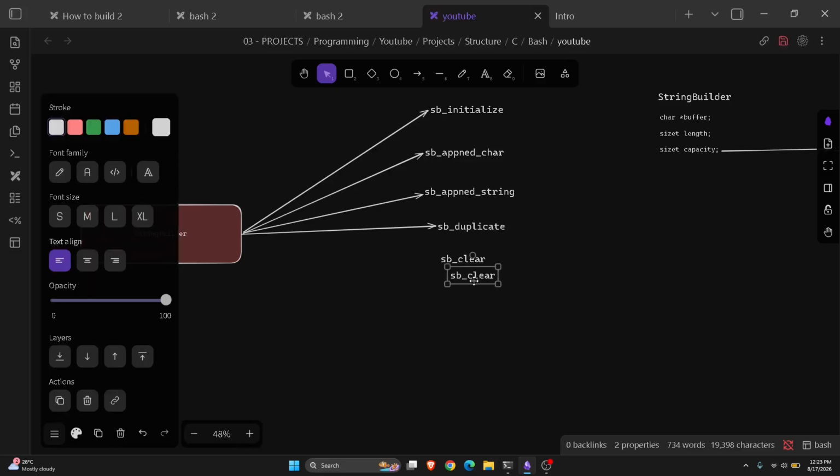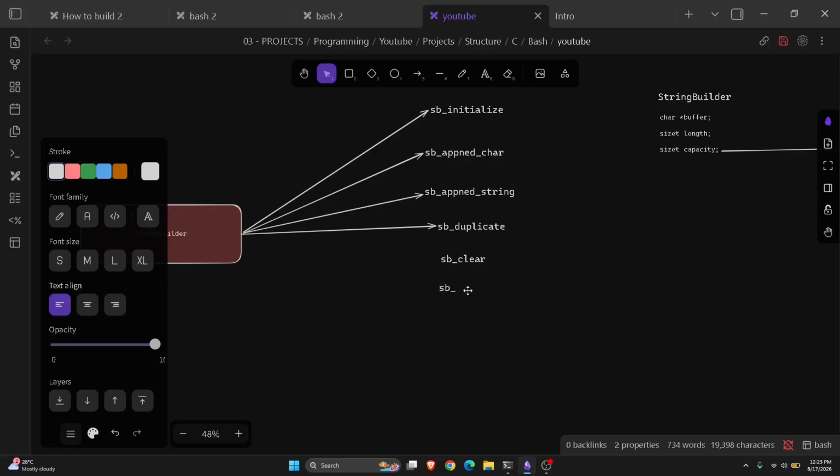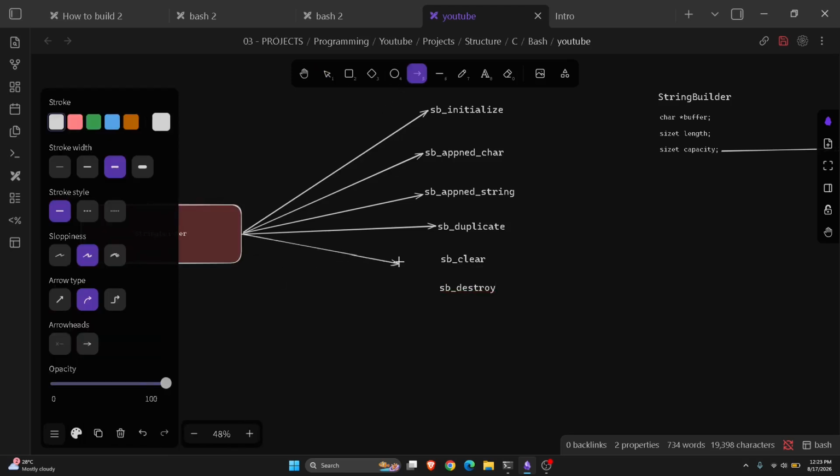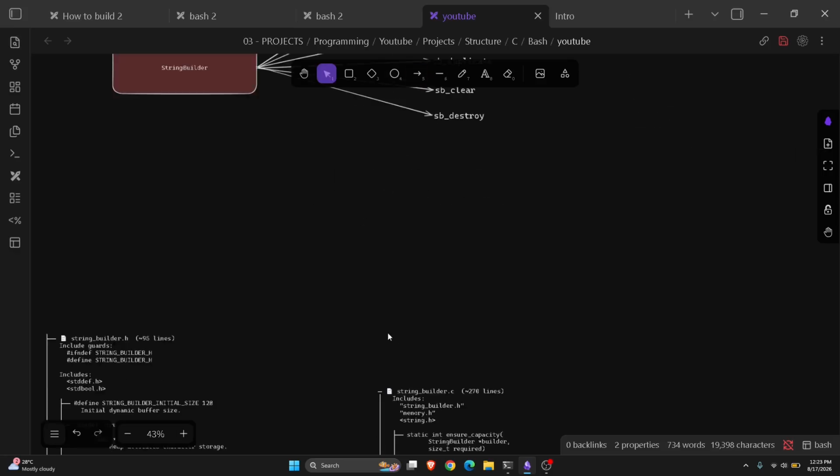And then the last thing which we have is sb_destroy. Now this is the one which will destroy the buffer and the string builder as well. So these are the functions which we have. So this is kind of how it's looking.